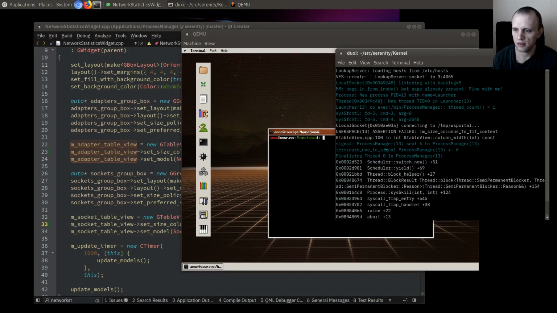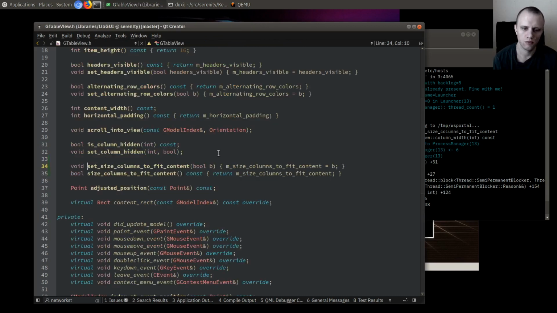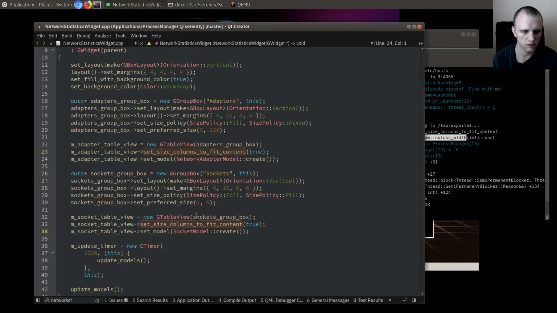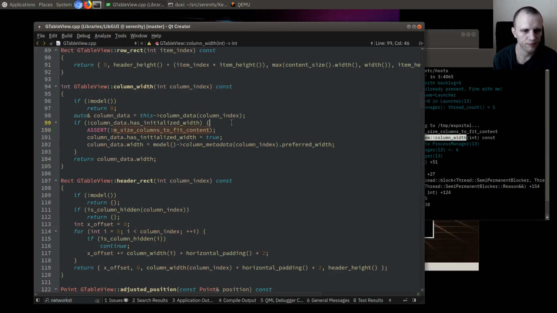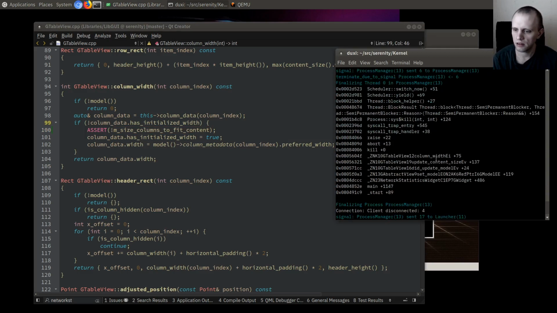Then this didn't even start up. We died in that assertion right away. Okay, so I guess we're calling column width before we've done the automatic sizing thing. That's fine. So why are we getting called here? Did update model, update content size. Oh shit.